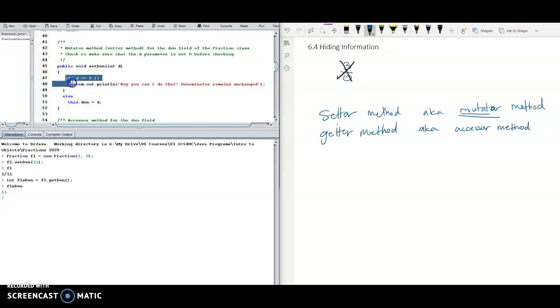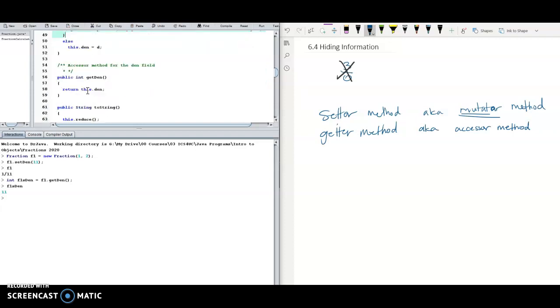But of course, in that method, we put in a little if statement to make sure that, again, they're still not setting it to 0, because this is the key aspect. We don't want them to set the denominator to 0, so we'll check that there. But because of that, they can no longer access the den field, so we make an accessor method so they can get around that problem as well.